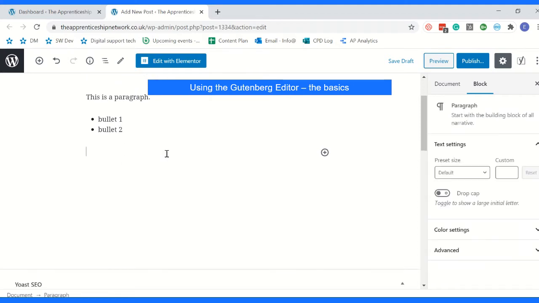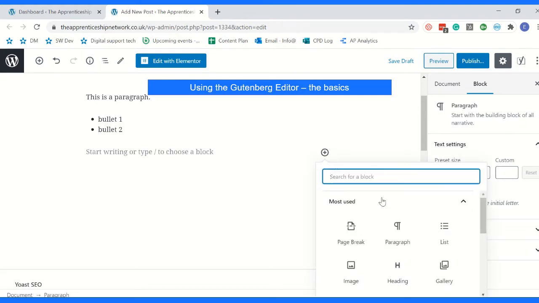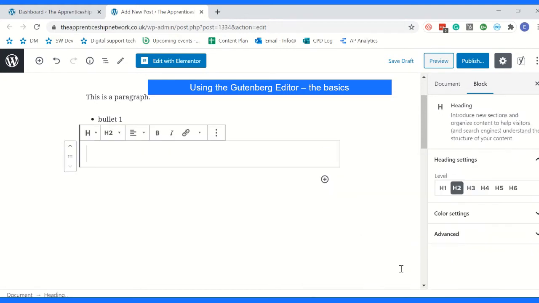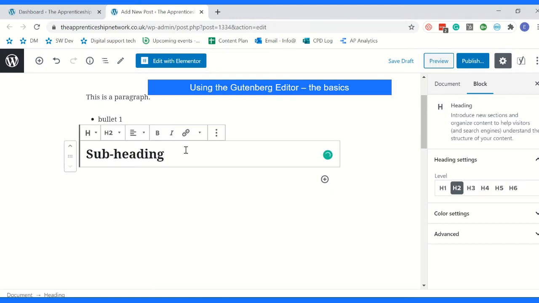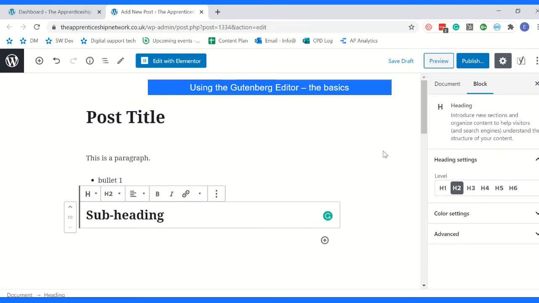And one of the other ones that you would use for a WordPress post would be a subheading, and this would use the heading block, and normally the default headings type here is H2, so let's just call this a subheading. And subheadings are important to break your article up to make it more readable. So that's some of the basics using the WordPress Gutenberg editor.